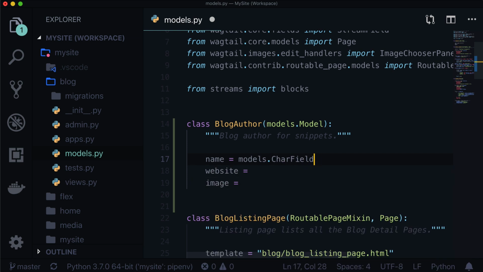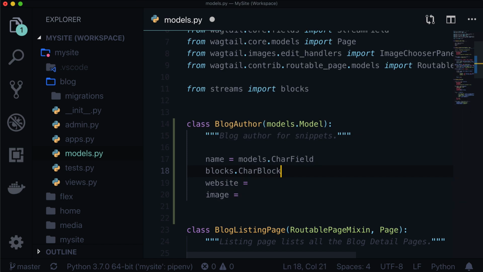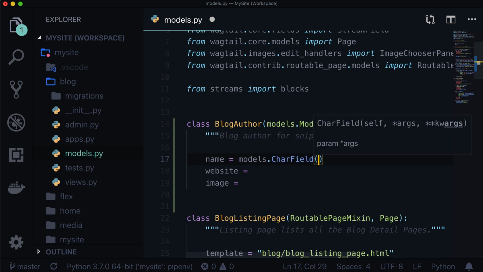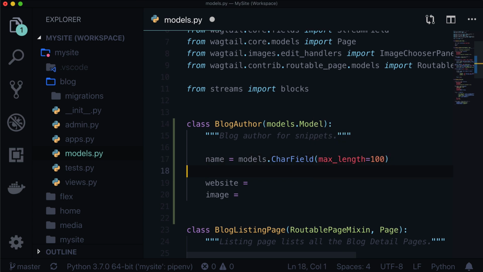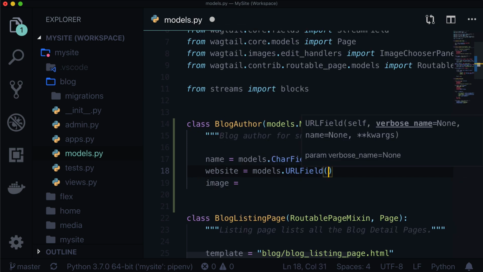Now in several lessons, we have been using blocks.CharBlock. Remember, that is for stream fields. That is not for a Django model. Max length, let's give it 100 character max length. And that's about it. Website, models.URLField.